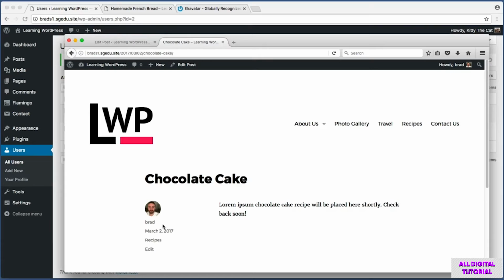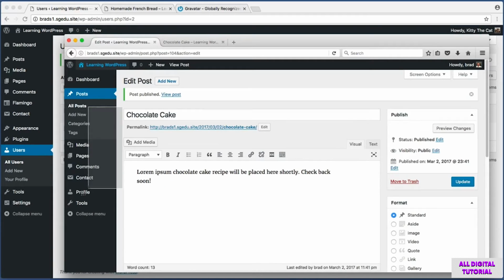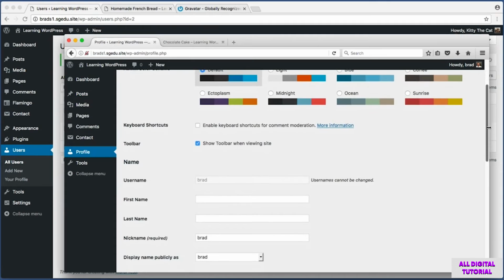So practice makes perfect. If we want to change the way this author name displays, we can just go back into the admin dashboard. In the sidebar, click on Profile instead of Users. It can be a bit confusing because administrators see the word Users in the sidebar, but editors, authors, contributors, and subscribers only see Profile. But anyways, go ahead and click on Profile. And if we scroll down a bit, you can enter in your first or last name or your nickname. So I will just change my nickname to Brad the Chef.